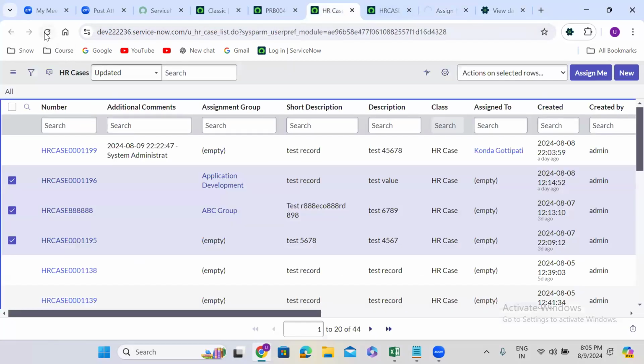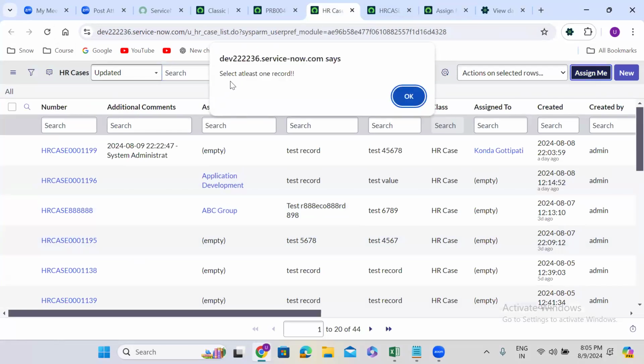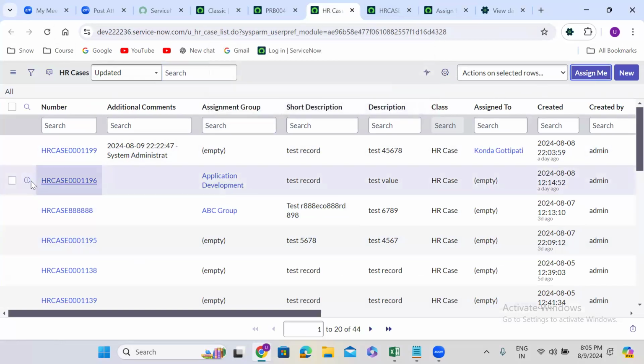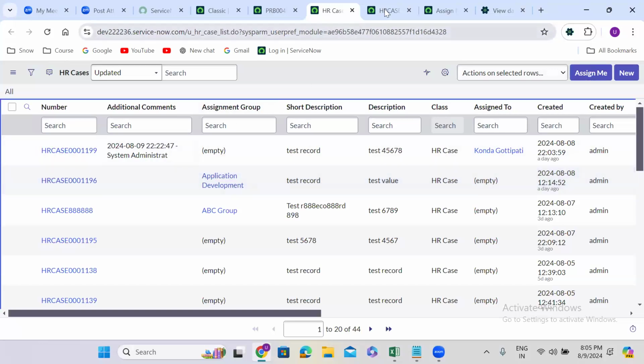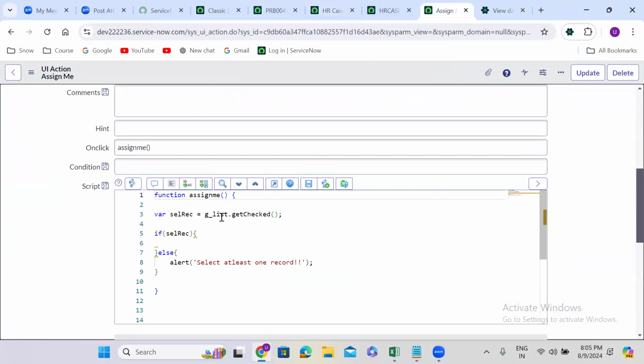If no record is selected and you click on this, what is it telling? Select at least one record. If I check this one checkbox here, it will not show that message. So what I am doing here is passing these checked record system IDs to the server side. That is where you have to use GlideAjax again here.